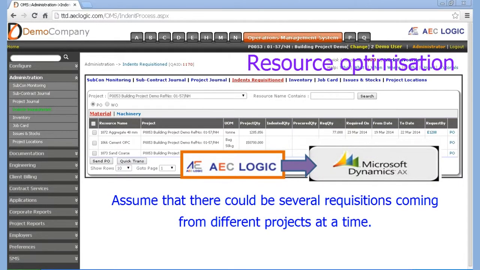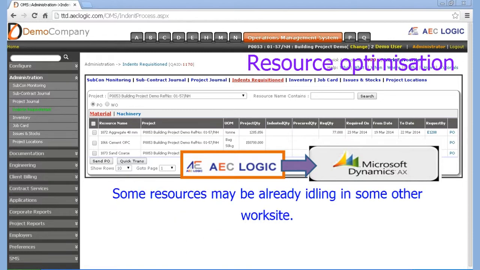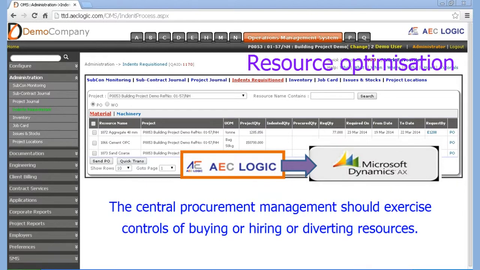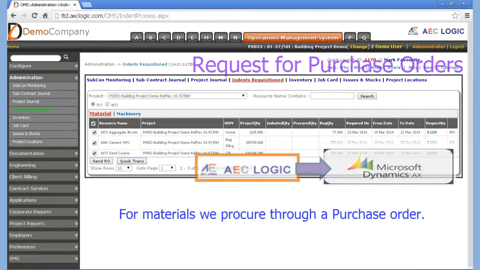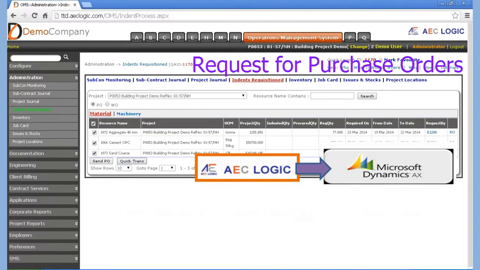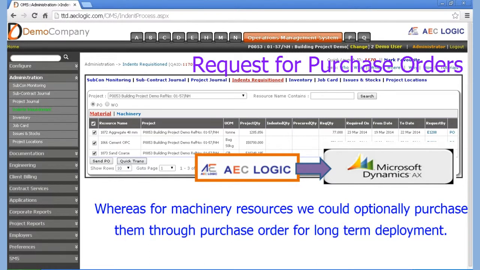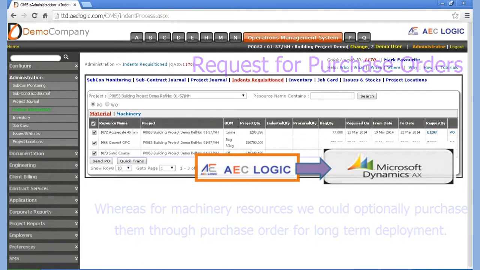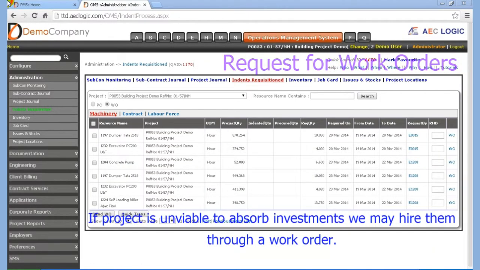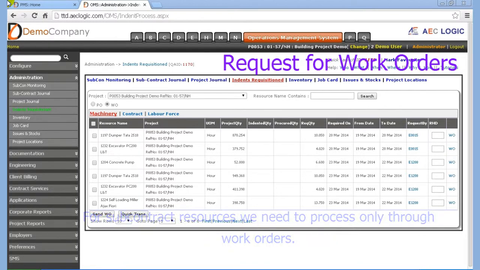Assume that there could be several requisitions coming from different projects at a time. Some resources may be already idling in some other work site. The central procurement management should exercise controls of buying or hiring or diverting resources. For materials we procure through a purchase order, whereas for machinery resources we could optionally purchase them through purchase order for long-term deployment. If project is unviable to absorb investments we may hire them through a work order.